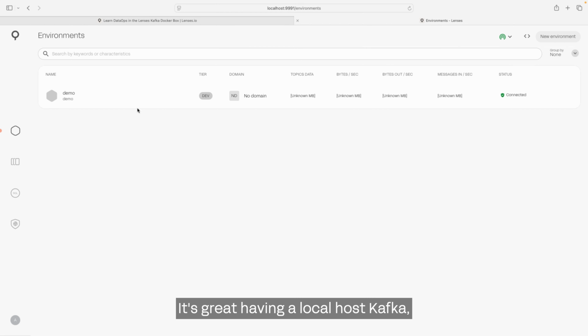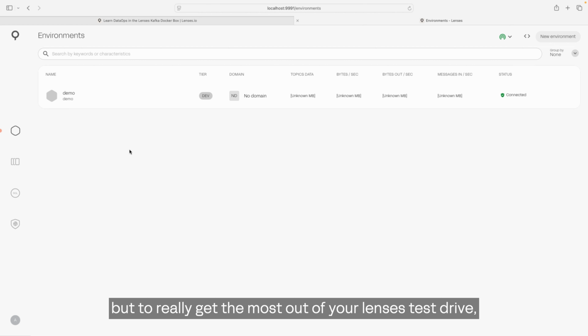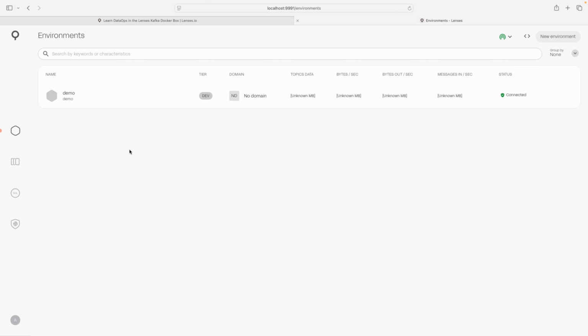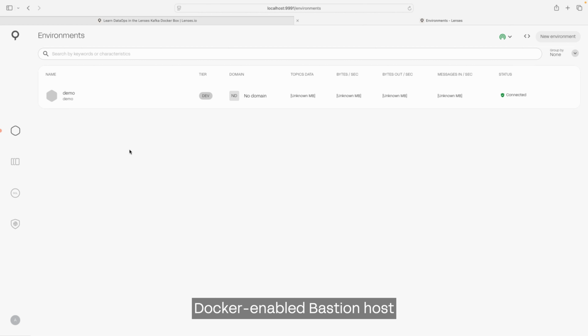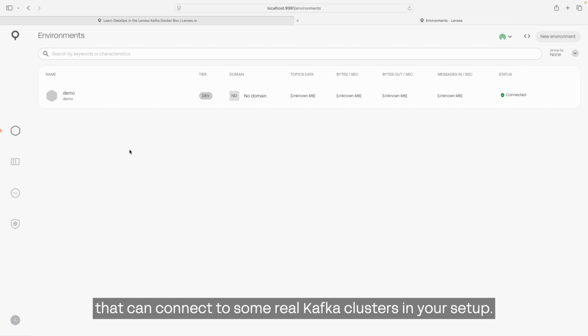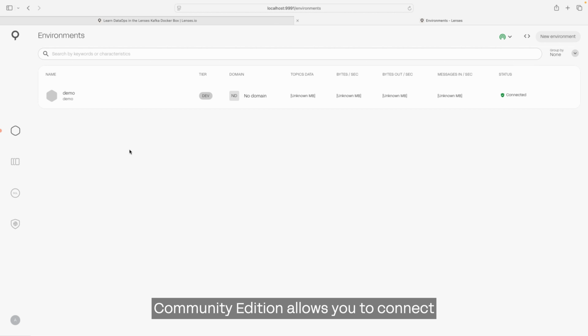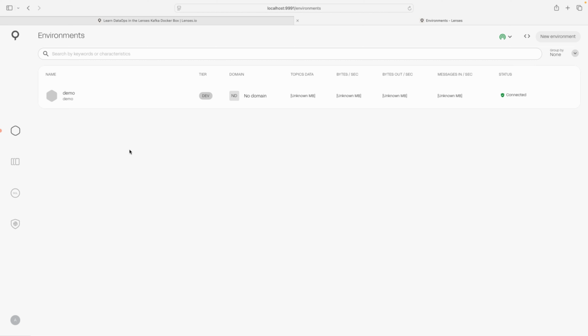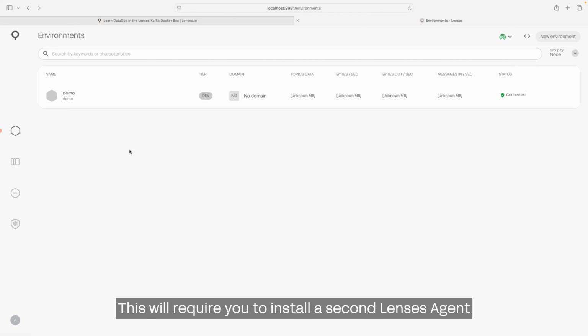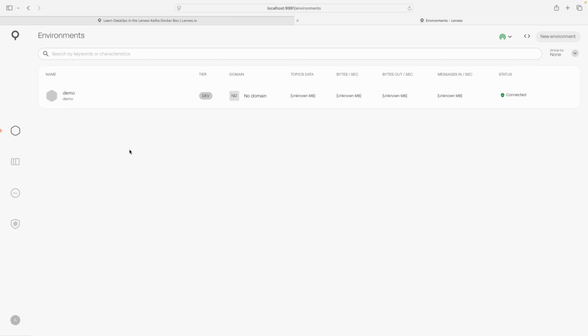It's great having a localhost Kafka, but to really get the most out of your Lenses test drive, we recommend running it on a Docker-enabled Bastion host that can connect to some real Kafka clusters in your setup. Community Edition allows you to connect up to 2 Kafka instances for free. This will require you to install a second Lenses agent and have it communicate back to this HQ.